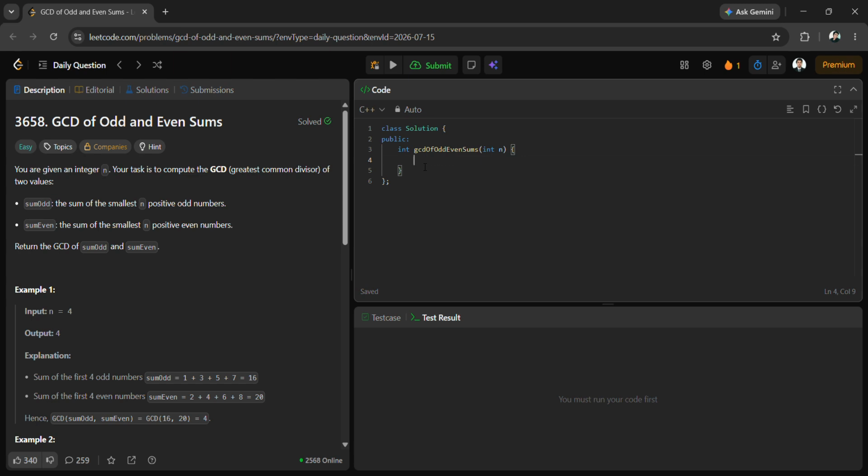So first of all, I'm going to declare the variable, let's say int odd sum, which I'm initializing with 0. Similarly, int even sum, which I'm also initializing with 0. Then I have to traverse it here.